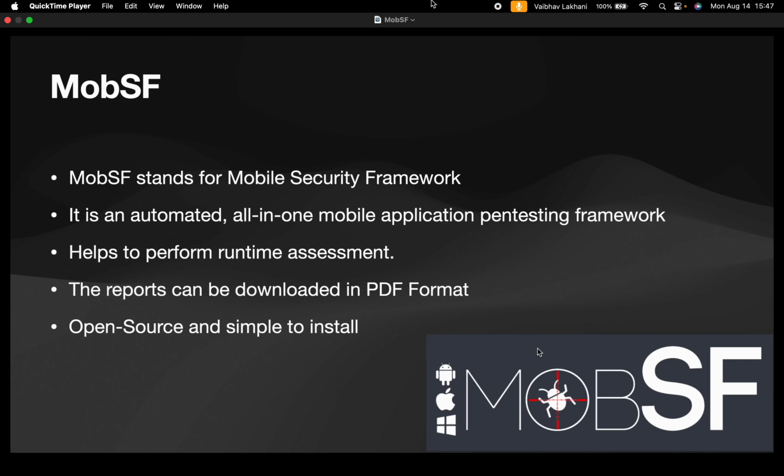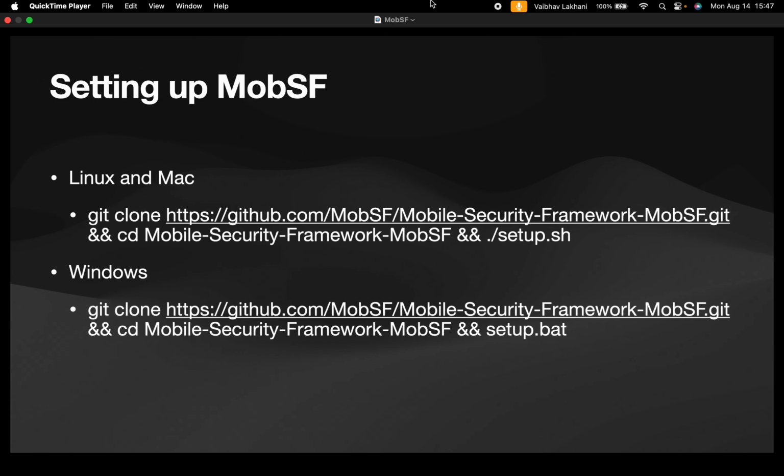MobSF stands for Mobile Security Framework. It is an automated all-in-one mobile application pen testing framework that helps you to run static and dynamic analysis of Android as well as iOS applications. It helps you perform runtime assessment. The best part of MobSF is that the reports can be downloaded in a PDF format. It is open source as well as simple to use.